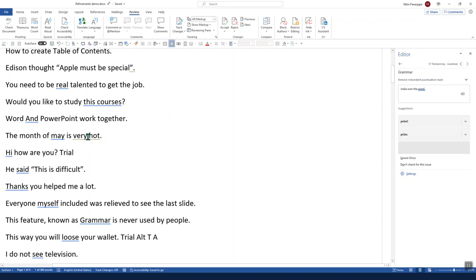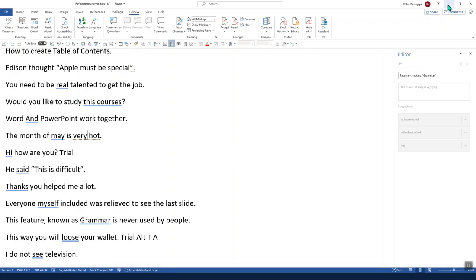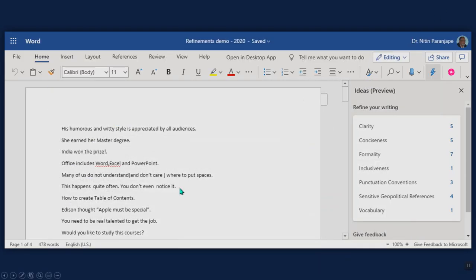For example, what's wrong with this? Very hot. Notice it's giving you better vocabulary. Extremely hot, ridiculously hot, or just say hot. Don't complicate matters. So try this out. It's a very powerful and useful thing. It elevates your writing. I don't expect you to do it for every document you write, but at least for key proposals, persuasive documents, resumes, project reports, definitely this is worth it.